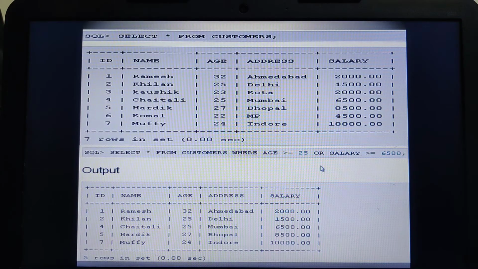In case of AND, what happened? Both should be satisfied, only then records would be retrieved. Here, since the age is satisfied, it need not even check the second condition. That particular record would be retrieved. Then again, for the next record it will check whether age is greater than or equal to 25. Since it is equal, it would retrieve.